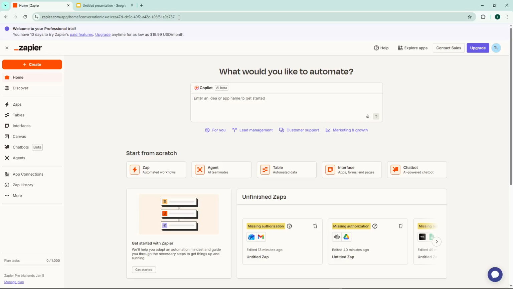This integration is incredibly useful because it allows you to automate tasks between Outlook and other apps, saving you time on repetitive workflows. Let's get started.